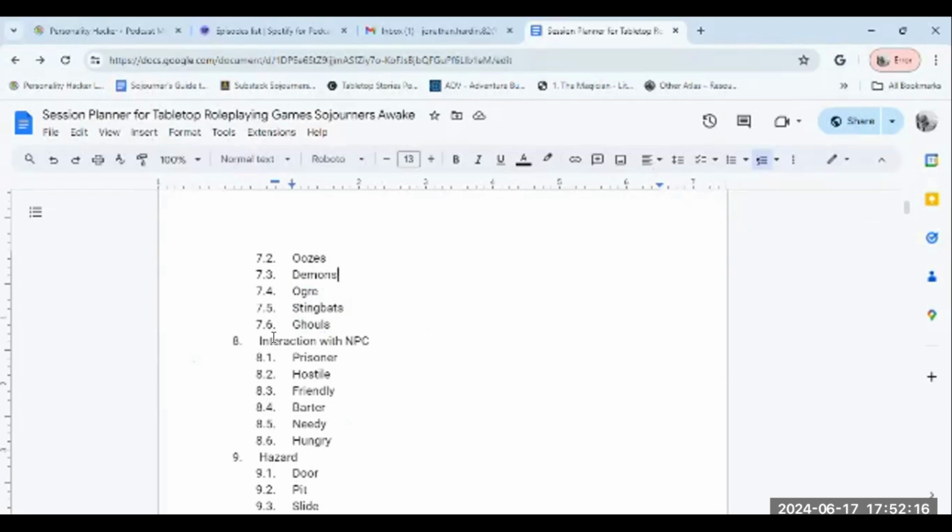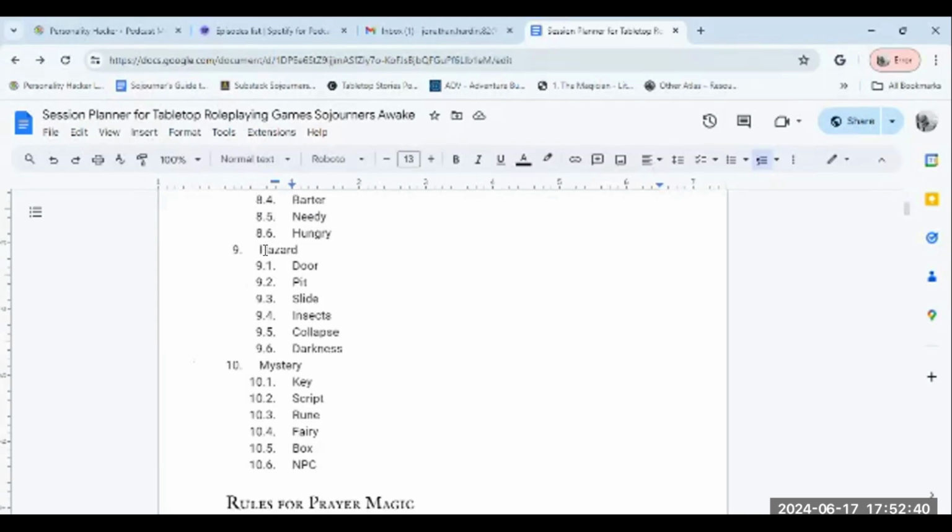If you roll an 8 on the D10, that is an interaction with an NPC. So again, this can be incredibly various on who is there. There could be a prisoner NPC, a hostile NPC, a friendly NPC, a needy NPC, hungry. It could be anyone in the game. But basically, if you roll an 8, it's your clue. Hey, it's time to introduce an NPC in this room. If it's a hazard, on a 9, you roll a hazard. There's a door that's stuck, a pit, a slide, insects, collapse.